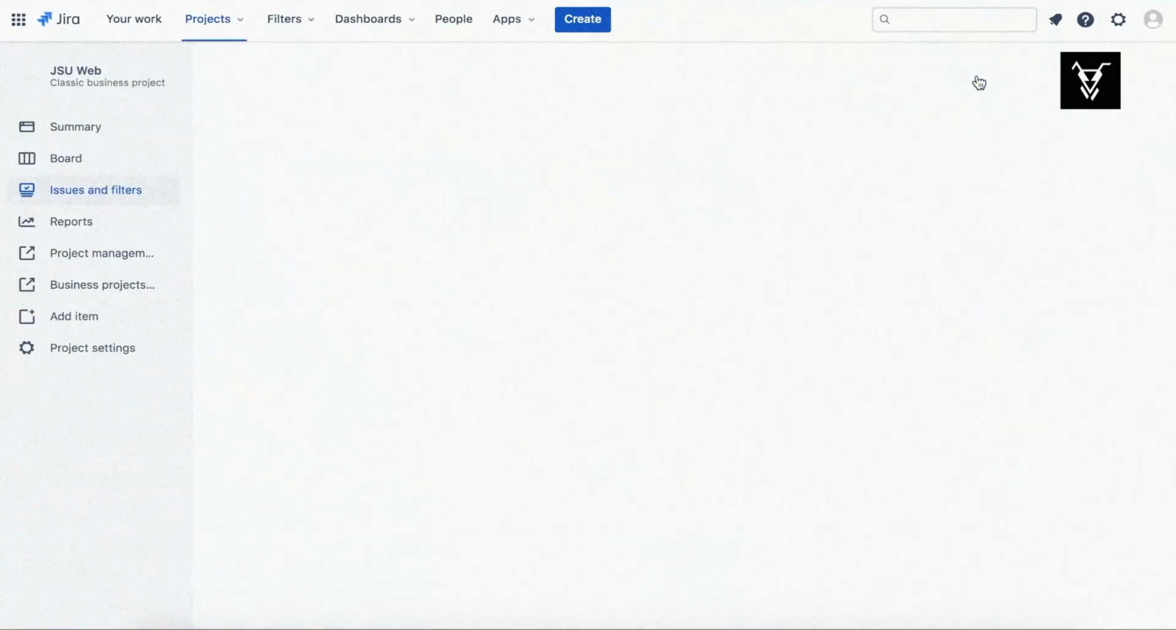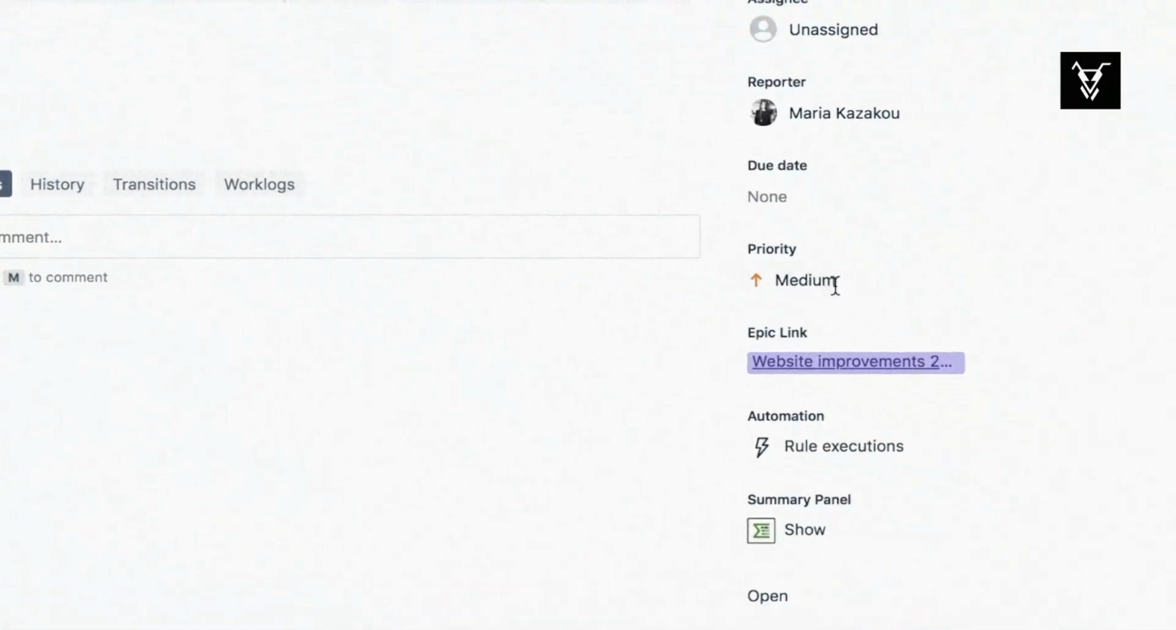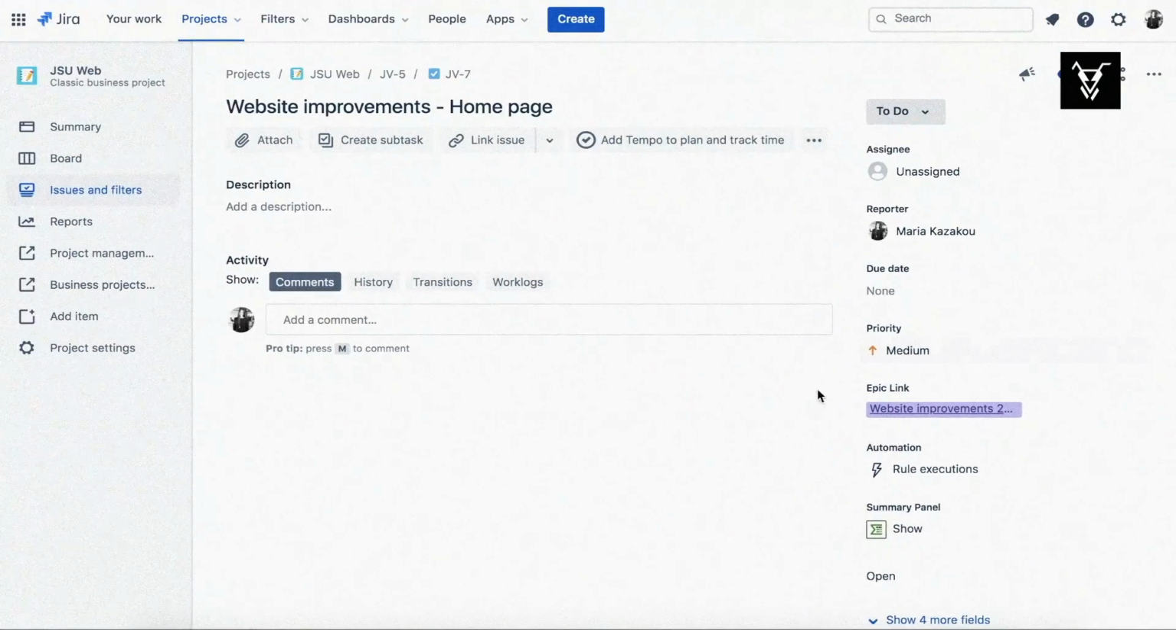Go to your task and see what you have achieved with JSU. Your task has been automatically updated with the epic link value you have configured. JSU did the work for you.